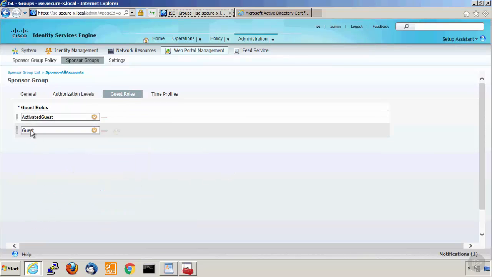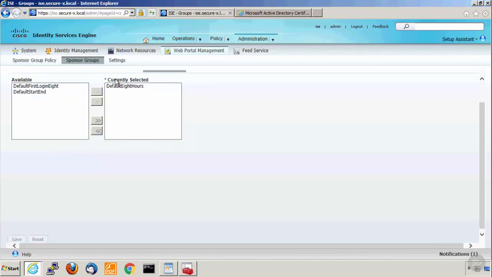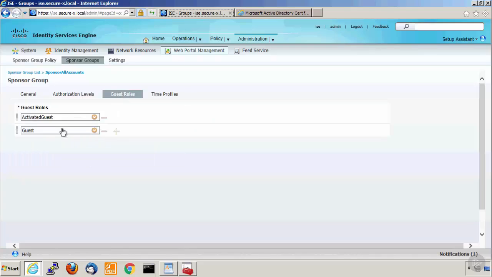Now we have 2 different guest roles. We have a guest and an activated guest. So what happens is there's a time profile. The time profiles, we have a couple of different ones, but default 8 hours is what's selected for the sponsor group that we're looking at right now. So as a sponsor, when I create a guest user, that guest user has 8 hours from the time they log in if they are part of the guest users guest role. If they are an activated guest, then that time starts as soon as I create the account. So there's a difference between guest and activated guest. It all has to do with that time profile.